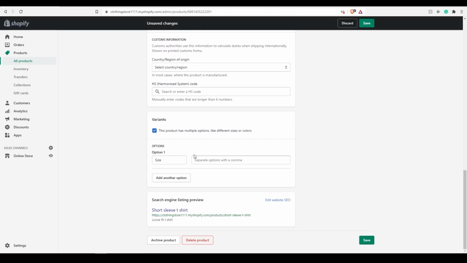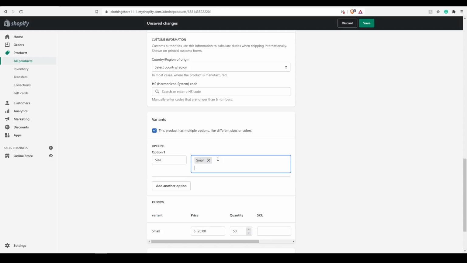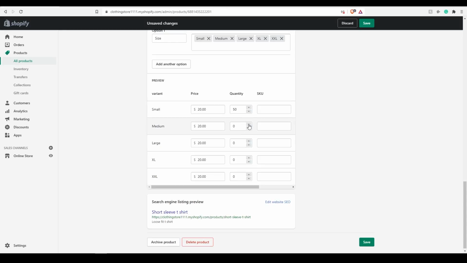Variants will be an important section, especially when selling clothing. You can add size, colors, cost differences, etc. Let's add small, medium, large, extra large, and double XL. Separate each word with commas to add each variant. Scroll down and you can change the total items available in the SKUs and the prices.